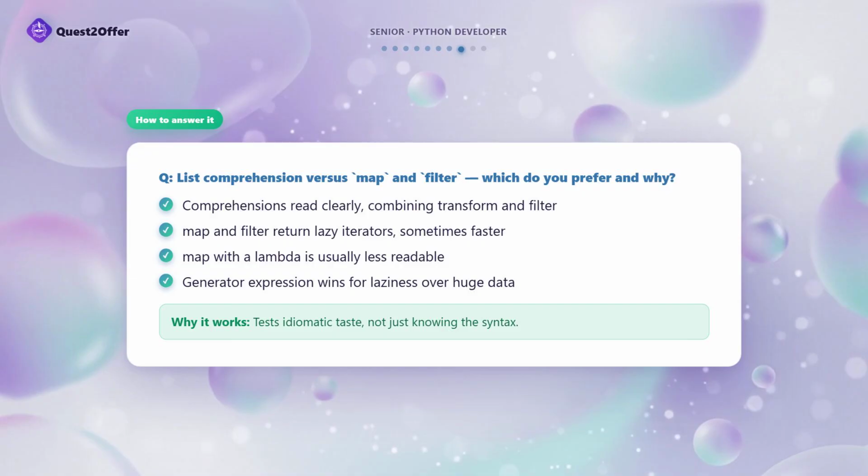Map and filter return lazy iterators and can be marginally faster when you pass an existing function with no lambda, but chaining map with a lambda is usually less readable than a comprehension. For pure laziness over huge data, a generator expression beats both.